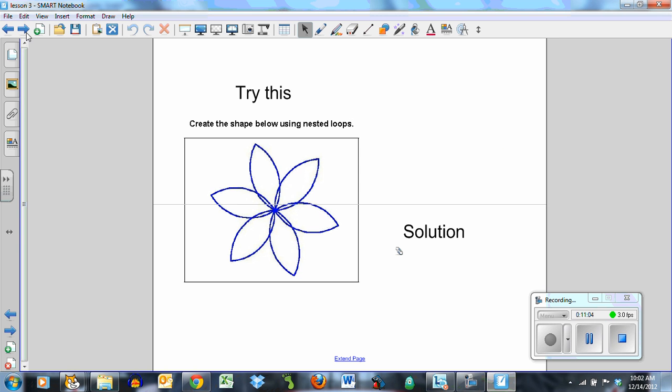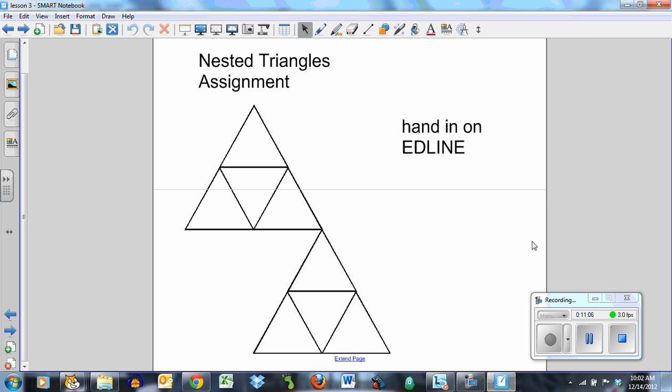All right, here's your assignment for this particular lesson. I'd like you to draw nested triangles, and I'd like you to hand this in on Threadline. This one's going to be a bit of a challenge. You'll want to consider where you're going to start and where you're going to end your triangle so that you can move on to the next one. You can start down here, you can start there, but I would not recommend starting in the middle.